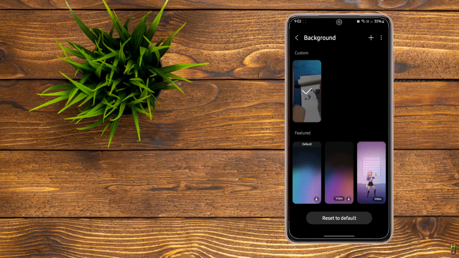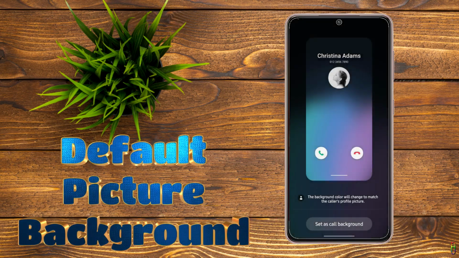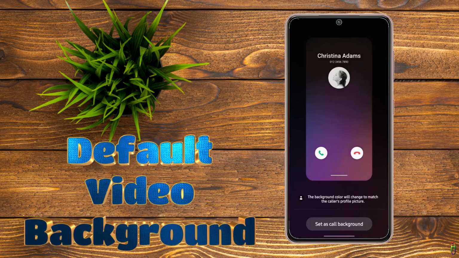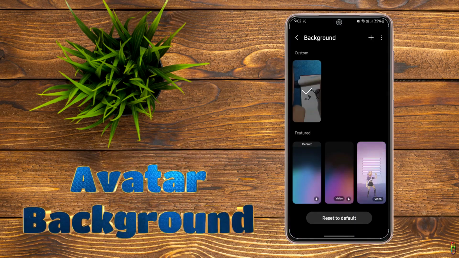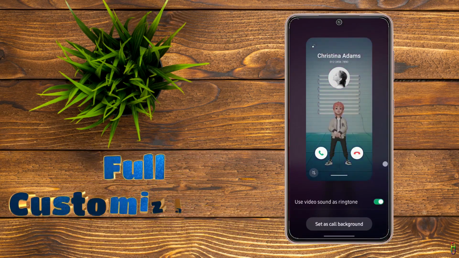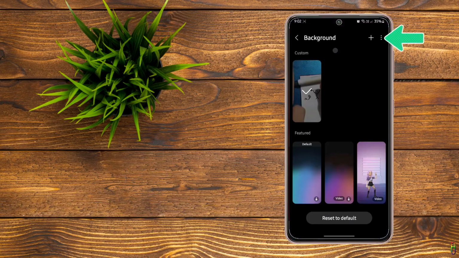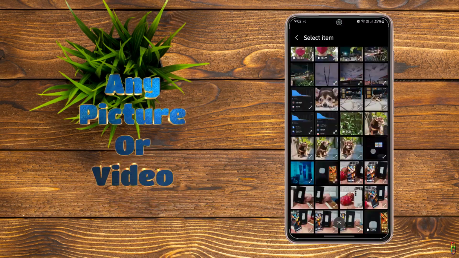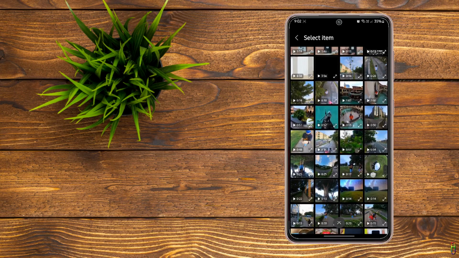From here you can select the default background picture, which is a light blue and pink gradient. You can also select the preloaded video here, which is also a gradient where the colors slightly move around. Or select an avatar video as a background. For full customization, you can create your own background by tapping the plus icon at the top right corner. This will open your gallery, where you can select any picture or video that you want to set as a background for this specific contact.